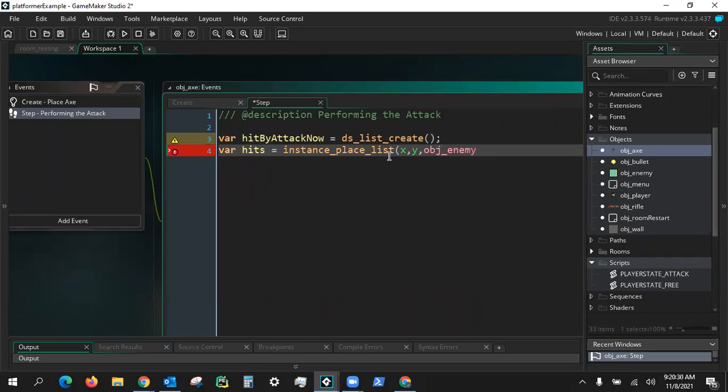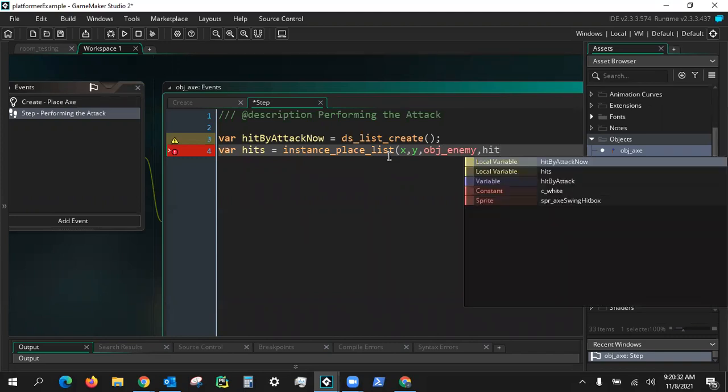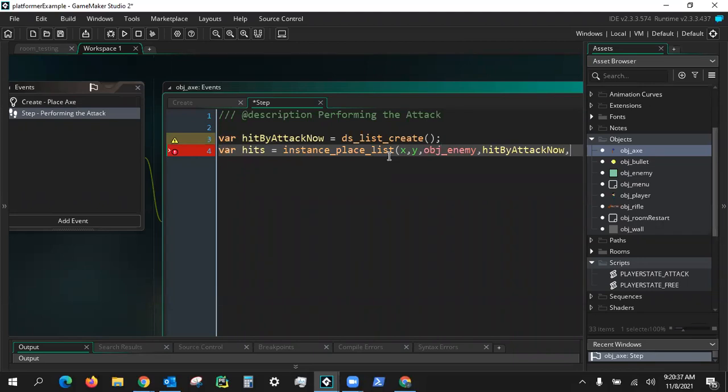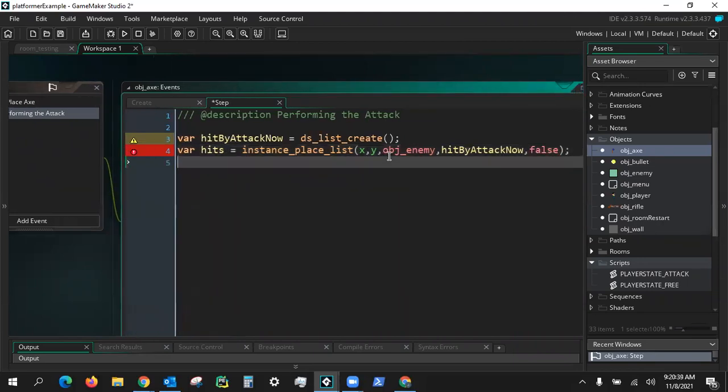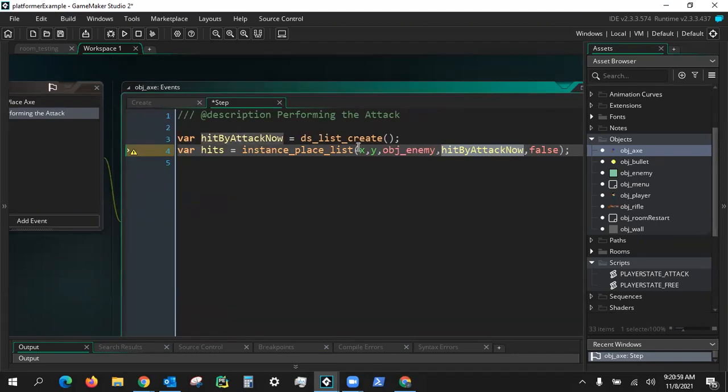How many enemies have we hit? This is going to be placed nicely inside our hit by attack now, and set to false. So this will build up a unique list for everything that we've hit with our objects, or this will help set up for that. This is everything that we've been hitting at this point.